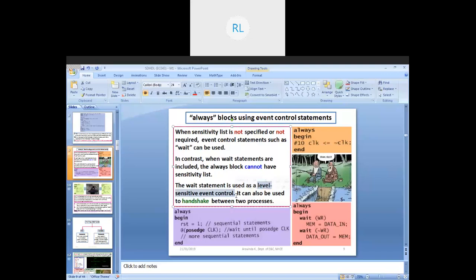When you study your microprocessors, the 8086, at that time you will come across this kind of situation where you will be using a statement called NOP, no operation. No operation is used just to reduce the speed of transmission of data. So that is about the handshaking between two processes.